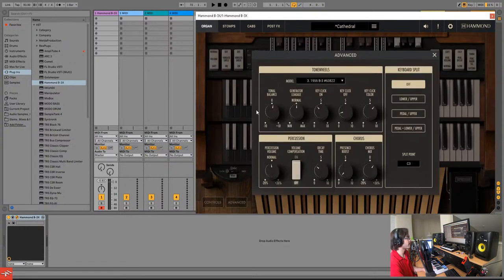So we have advanced, and I'm just going to switch between all of these settings so you could hear what they sound like. We have all these different sample options for all of the different B3s. And you have an A1 here as well, which is very similar, but really cool sound. So all these are going to vary between the samples. So let's hear what they sound like.